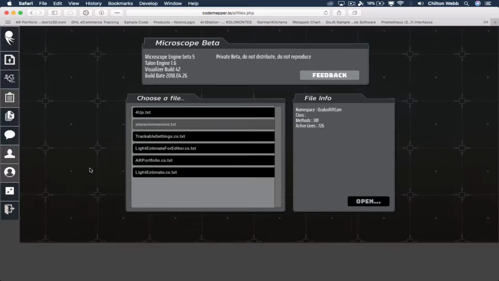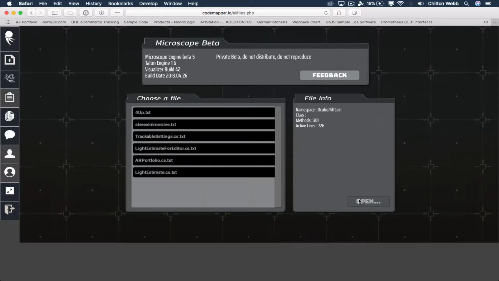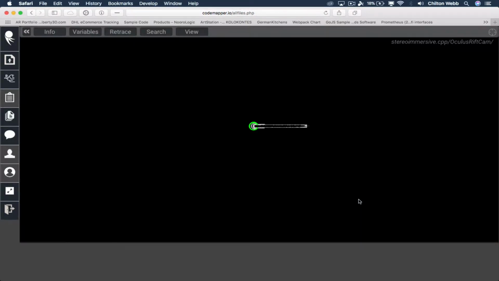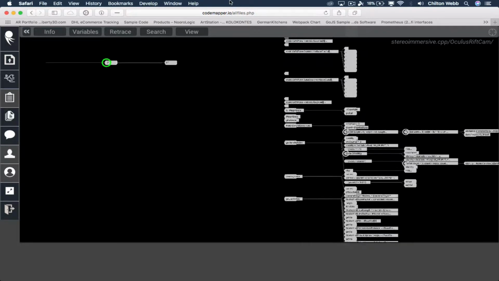I'd like to show you one of the most exciting new features of Talon Microscope. We're going to load a file as usual. This feature is called Retrace. It allows you to take a recording of your program while it's running and then plot that against the code that's actually mapped out.